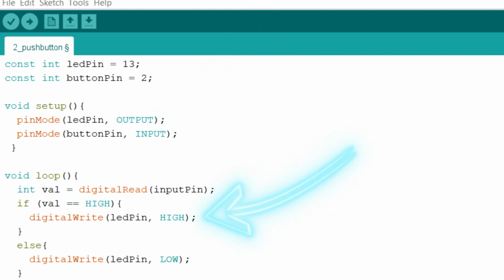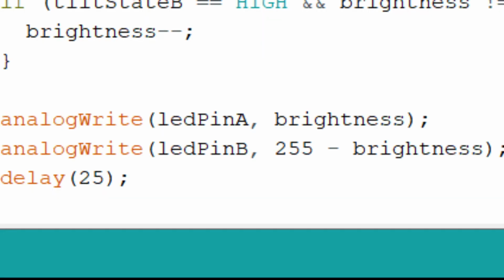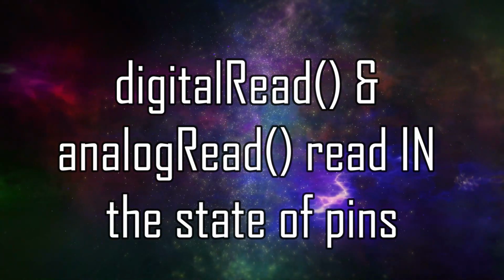Digital write writes either 5V or 0V to a digital pin using either high or low. If you write high to an LED, you'll be turning the LED on. Analog write is similar, but instead of only writing high or low, it can write a range of values to an analog pin. Digital read and analog read do the opposite.